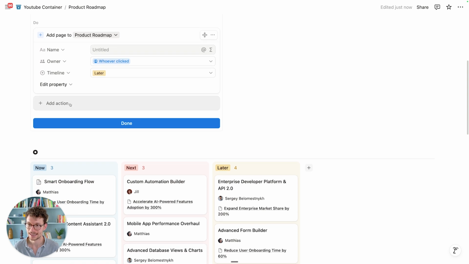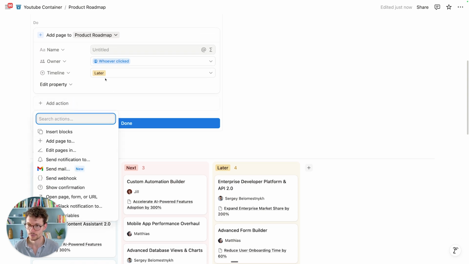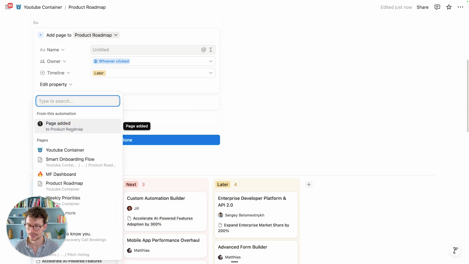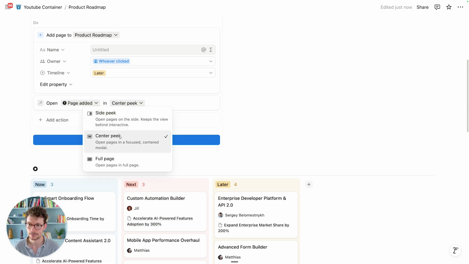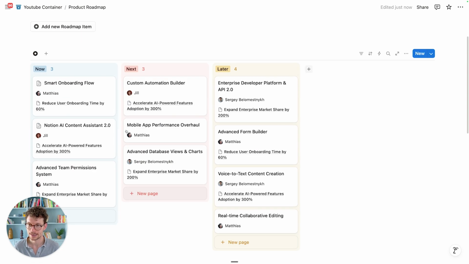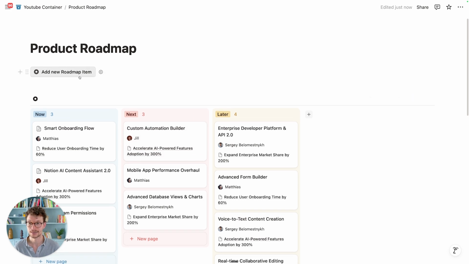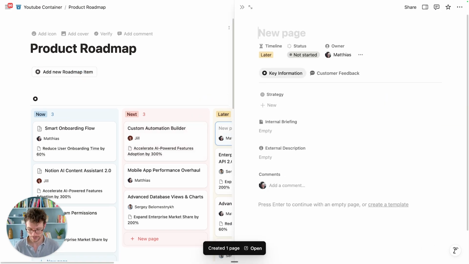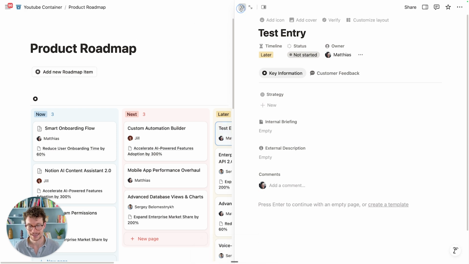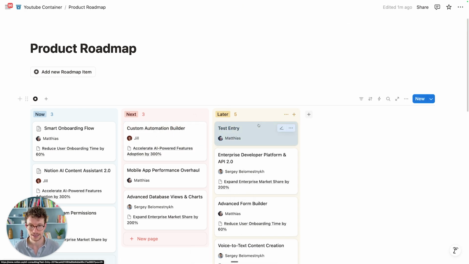And in case there would be anything else, we could do that too, but I think this is good for now. And then the second action will be that once we've added it, we want to open it. So I'm going to pick open page for my URL, and I'm going to select here the page edit in side peek. That's my preferred mode. Then we can click on done and we can see, okay, if now someone clicks this button, we add a new entry here, test entry, and we see it pops up here on the side, and we can then move it around, prioritize it.